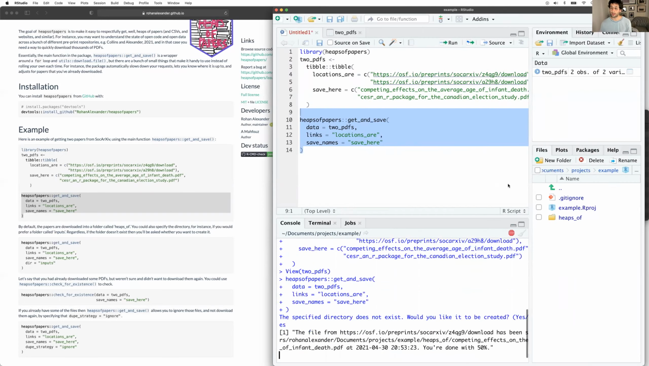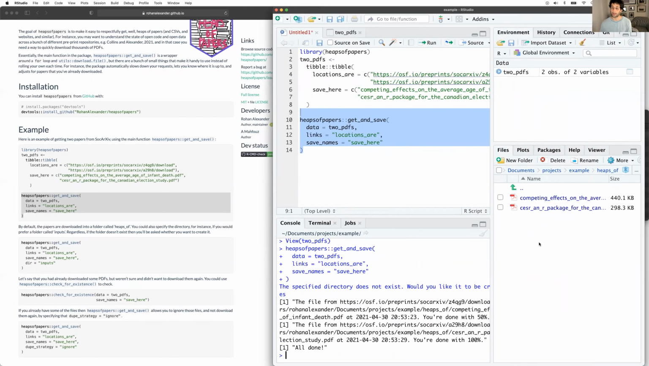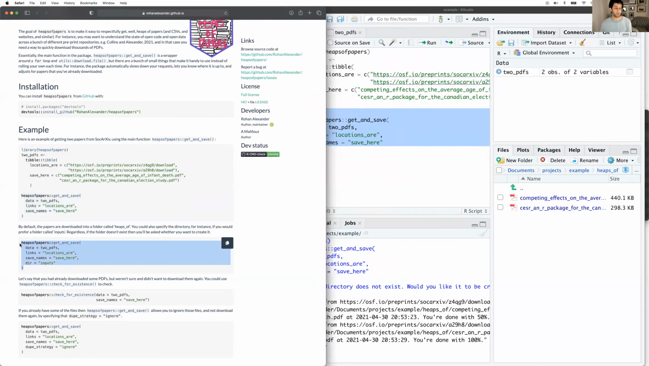And we can see that it's created the folder. If we had a look at that, it's actually already downloaded the first one. And now it's down to the second one. You can see what I'm talking about, it being rather verbose.